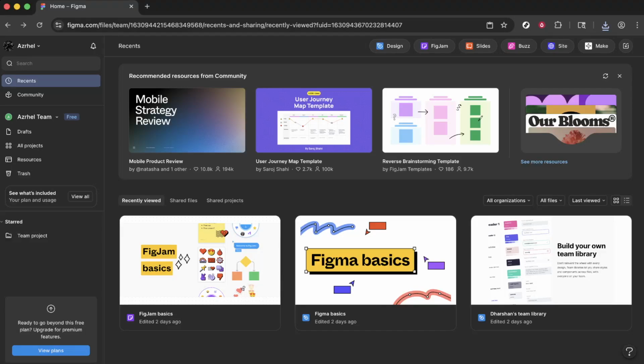In today's video, I'm going to teach you how to change the text background color in Figma.